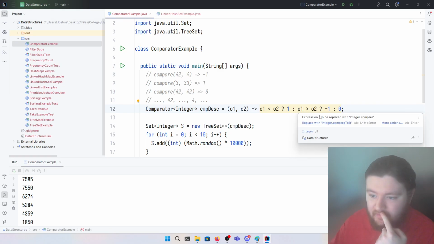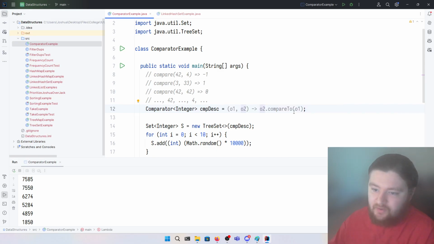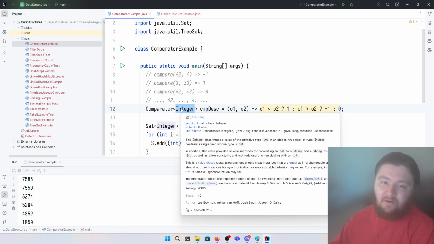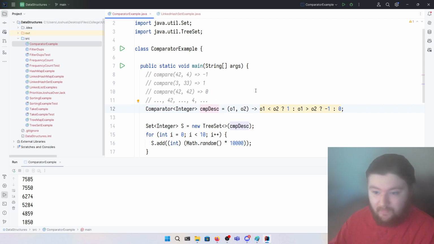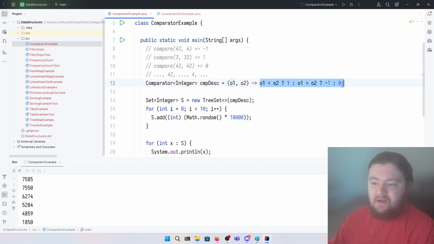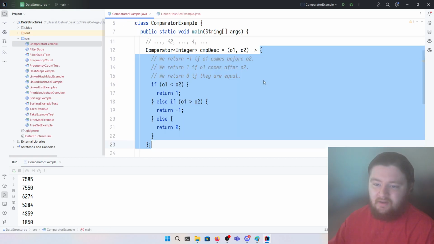Okay? And even Java is saying, hey, you can just call compare to on this integer object, because integers actually have an inherent way of being compared. Okay? But we don't want to do that. We want to explicitly define how the comparator works, because it's important to know how comparators work. Okay? But in my opinion, doing this in one line is a little more clunky.